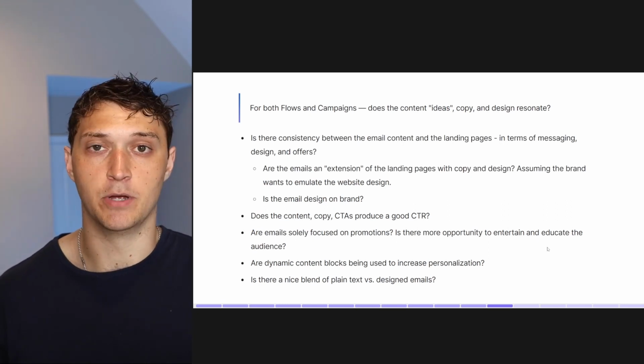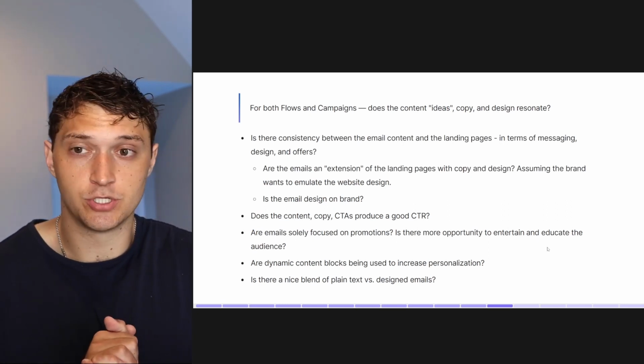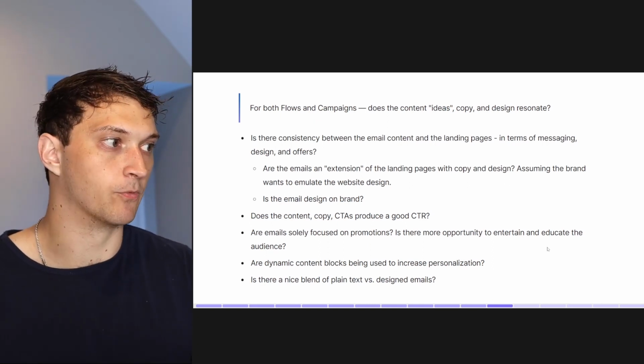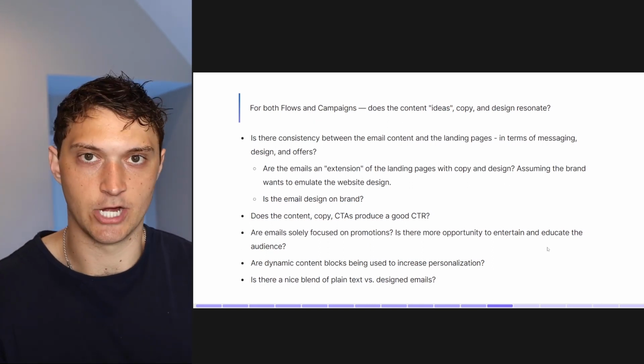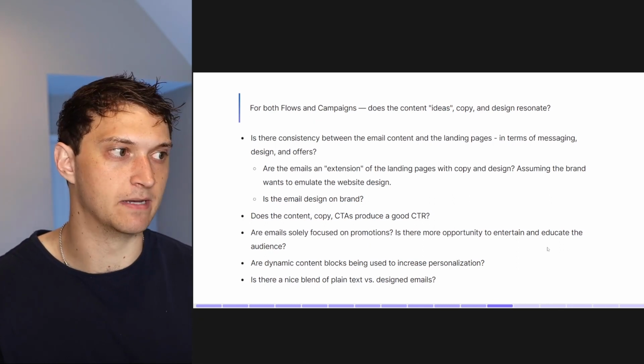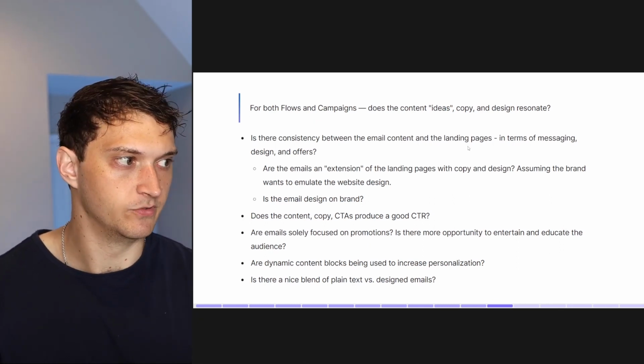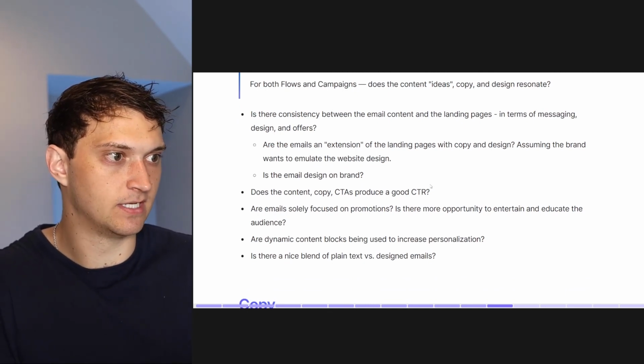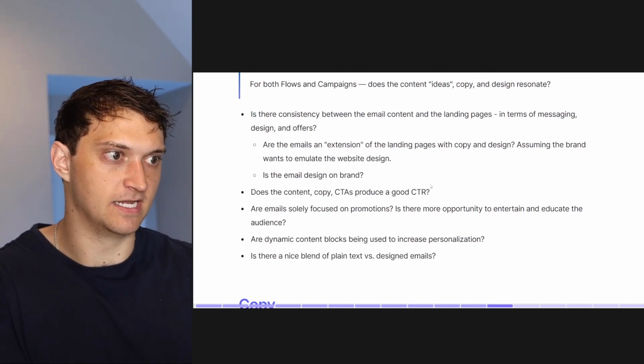All right, email specific content. So for both flows and campaigns, you want to make sure the content, the ideas overall, number one, and then the copy and design actually resonate in flows, campaigns, and sign-up forms. You want to make sure that there's consistency between the email content and landing pages in terms of the offers and design and things like that.